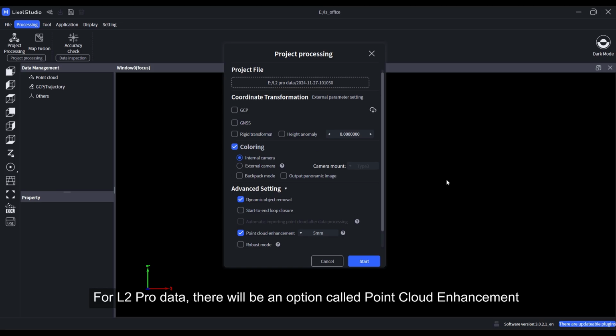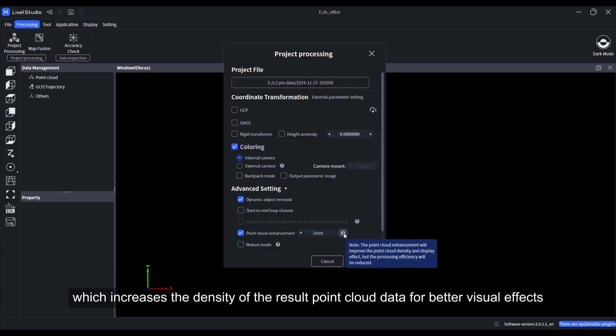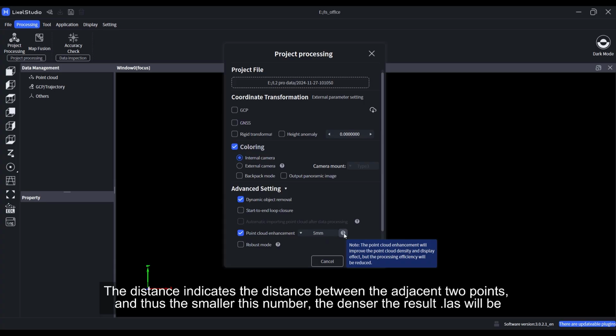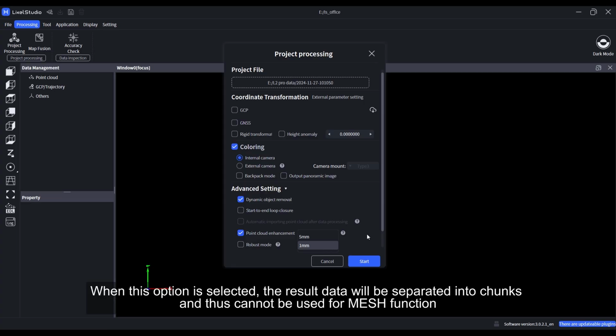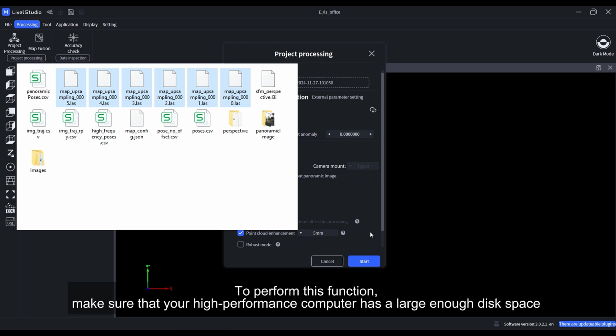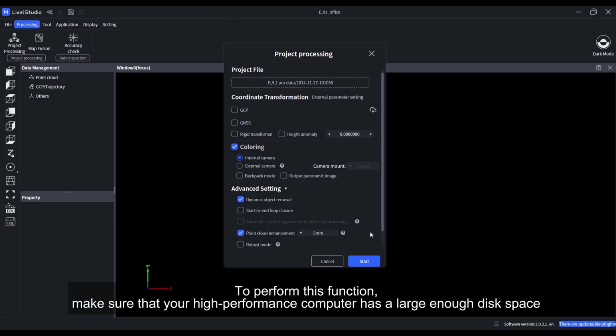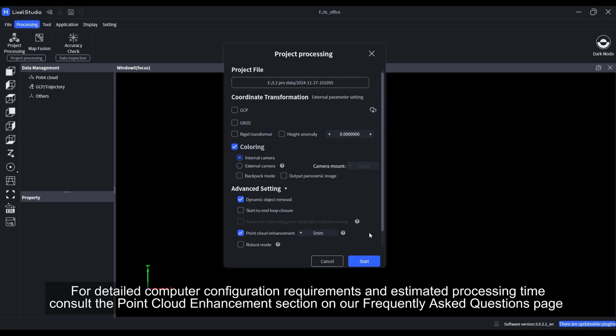For L2Pro data, there will be an option called Point Cloud Enhancement, which increases the density of the result point cloud data for better visual effects. The distance indicates the distance between the adjacent two points, and thus the smaller this number, the denser the result will be. When this option is selected, the result data will be separated into chunks, and thus cannot be used for mesh function. To perform this function, make sure that your high-performance computer has a large enough disk space. For detailed computer configuration requirements and estimated processing time, consult the Point Cloud Enhancement section on our frequently asked questions page.